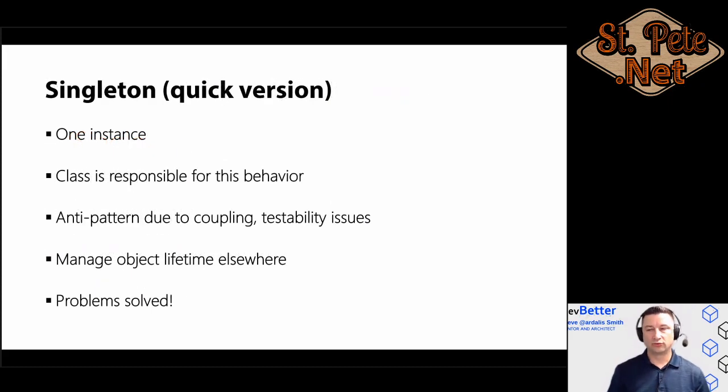All right, so real quick, let's talk about the singleton. The way the singleton works is you have a class, and you have a requirement that that class only exists once in your application. There's only one instance of that class at any given time. And so the pattern says that the class is responsible for this behavior. It's the class's job to make sure that there's only ever one of these things.